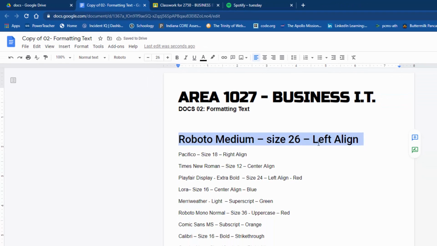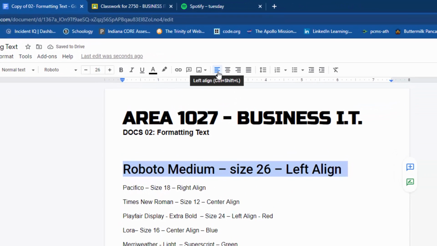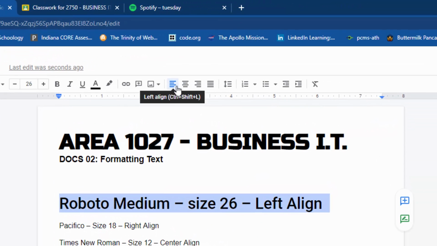Now this also says left align. The alignment buttons are located here. Left align, center align, right align. They're on the toolbar that goes across the top of Google Docs right here. All right. And so left align is this one, and just to make sure, I think it was already left align, but I'll just click it.